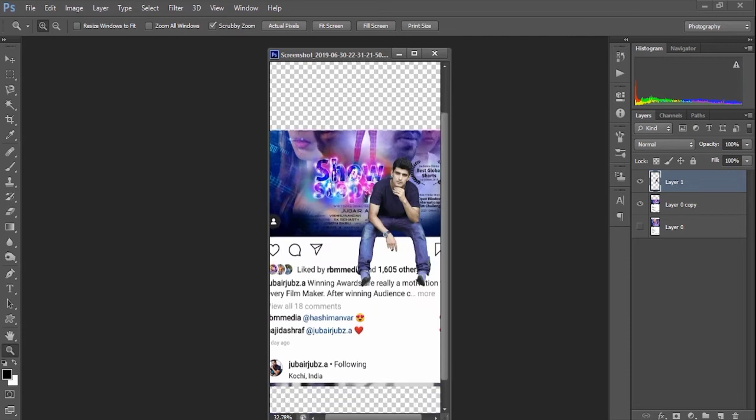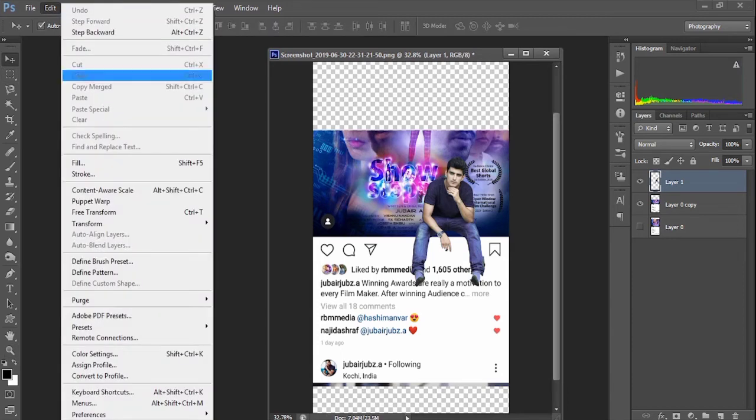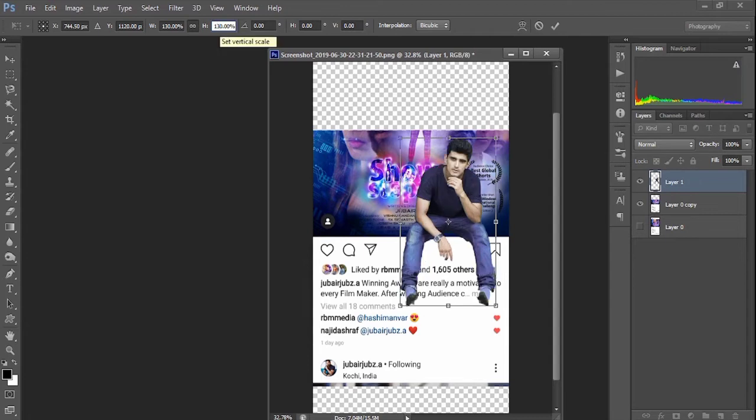Okay, so here what we need to do is make a little bit of scaling. So go to Edit, Free Transform, and scale in an aspect ratio of, we'll be making it 130%. Okay, fine, 120 is fine. 120% of the original image.